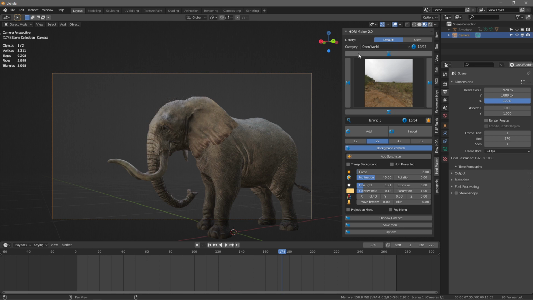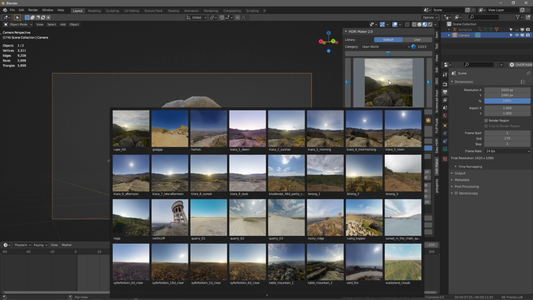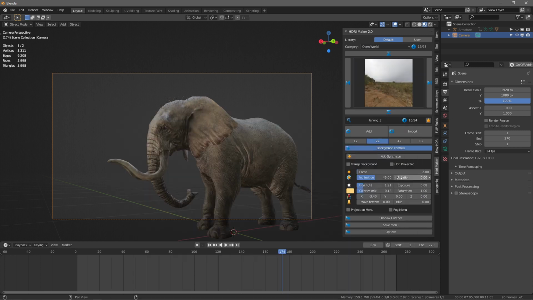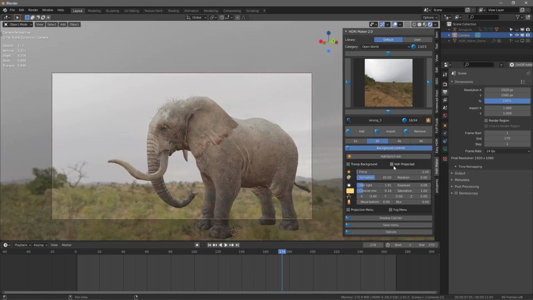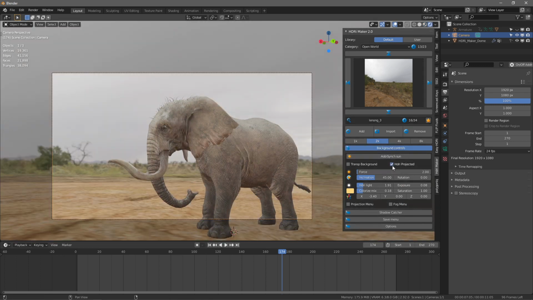Open HDRi Maker 2.0 and under the Open Work category, let's find a texture that fits our needs. Let's now click to Add and switch to Rendered View. Let's now project our HDRi clicking on HDRi Projected.